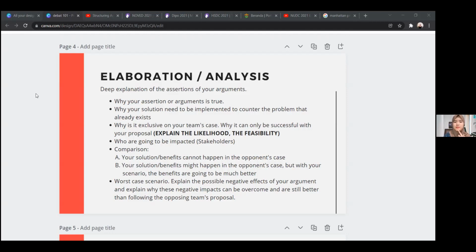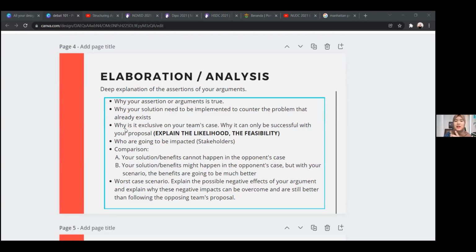Third, why is it exclusive to your team's case? Now, you have to explain why those benefits or those profits are exclusive to your team's case. Why it can only be successful with your proposal.